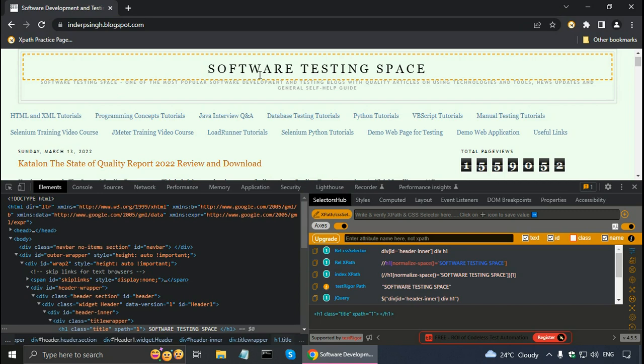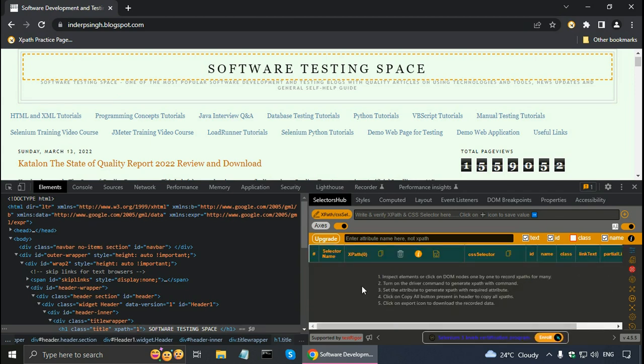Now I am on my blog software testing space, and let us say I want to get the locators of different links. So what I need to do in SelectorsHub is click this icon where the tooltip says click to generate automation code / multiple selectors. So it will open this screen where the column headers are number, selector name, XPath, CSS selector, and various other attributes like ID, name, class, link text, etc.